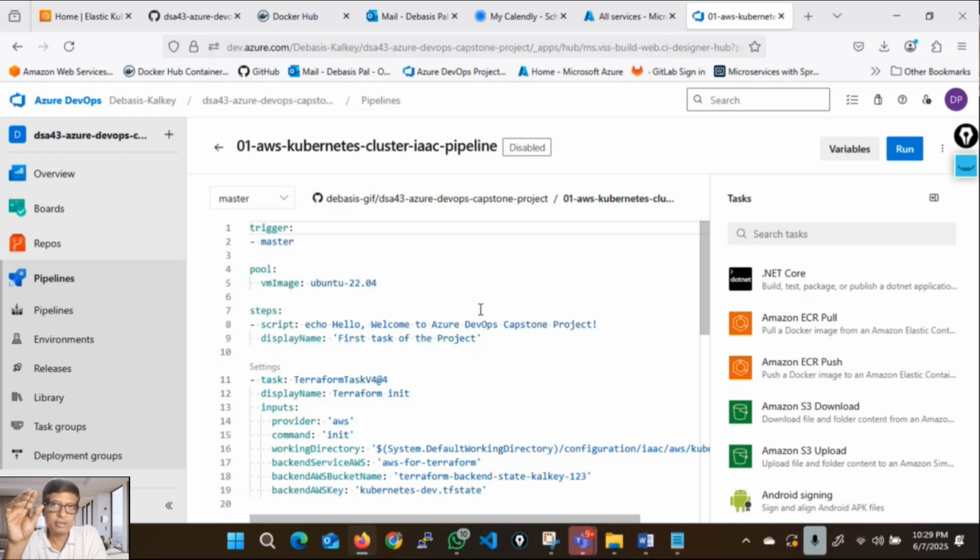So first is the organization, then the project. Under the project you have the pipelines. Under the pipelines you have the stages. Under stages you have jobs. Under jobs you have steps. Steps is where you take the action, the task. I have written a shell script, echo, so this will be printed on the screen. And the display name is the name of the task, first task of the project. So all this will be displayed on the job log.